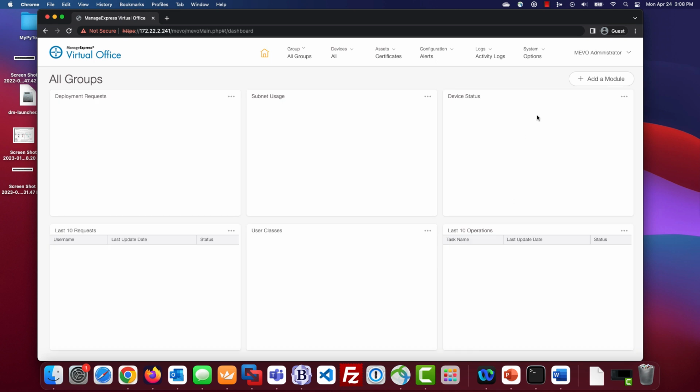Okay, perfect. Our MEVO is installed, so we can now begin configuring our server.